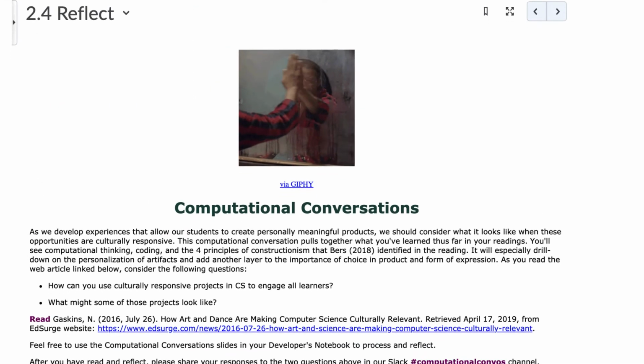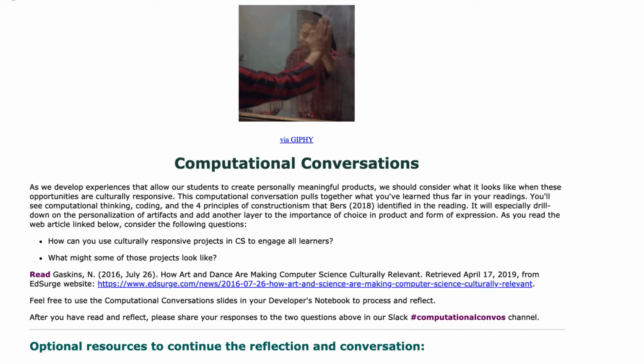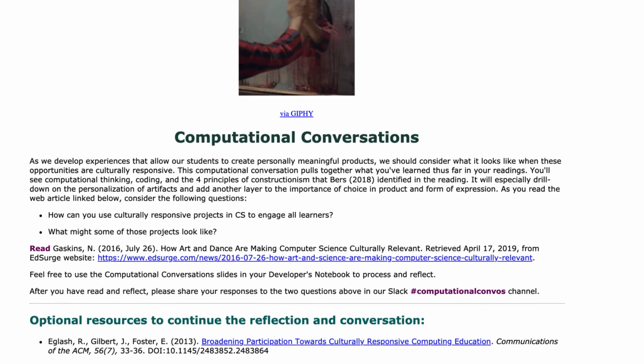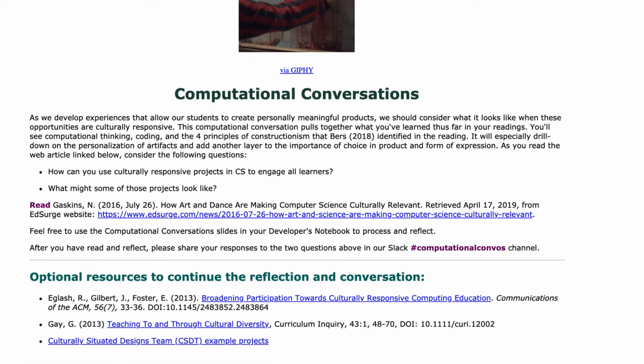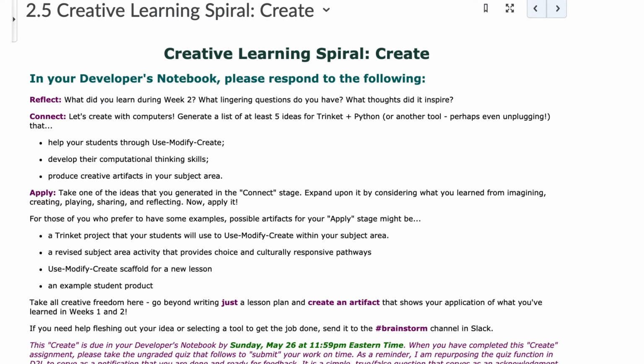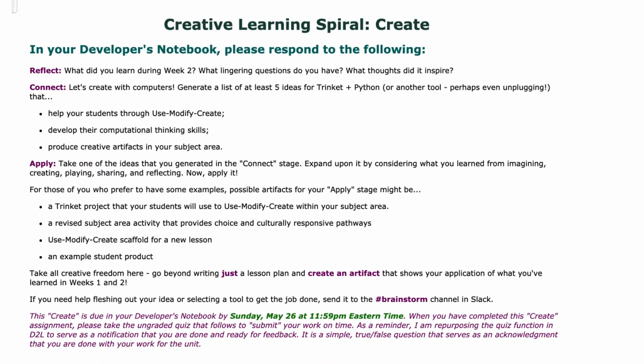Reflecting comes next for students through computational conversations, which aim to expand perspectives regarding equity and access to computer science and creativity. Students process their thoughts in a personal developer's notebook and then dialogue about them with others in the course's Slack channel. Each week's assignment focuses on one of the stages of the creative learning spiral. In this example, the stage is create.